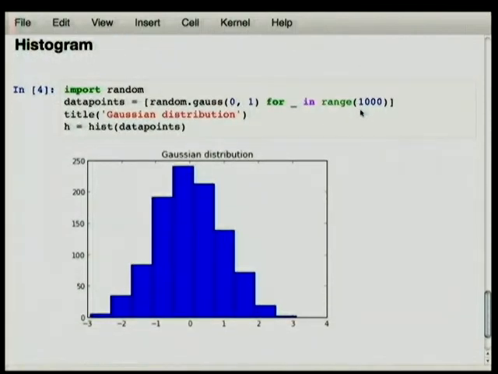You can do histograms as well, which can be really useful for doing log analysis when you want to see what's the distribution of response times. In this case, we can just get a Gaussian distribution and say, show me a histogram. And we get a nice little bell curve.